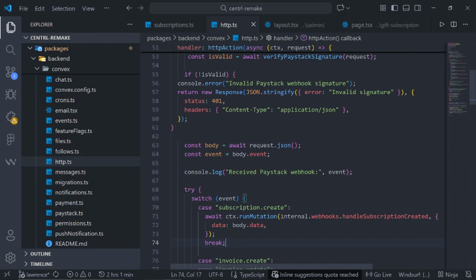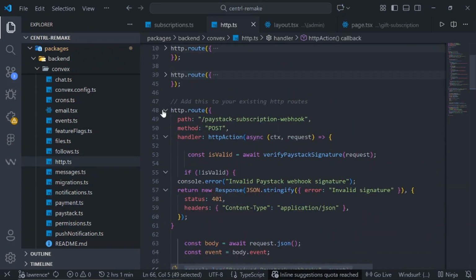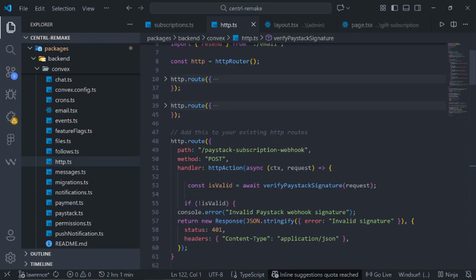So before I talk about the actual events that are coming, if I close this one out, this part is crucial. It's the verify paystack signature function. I'm actually using it right here, which is what you're seeing right here.